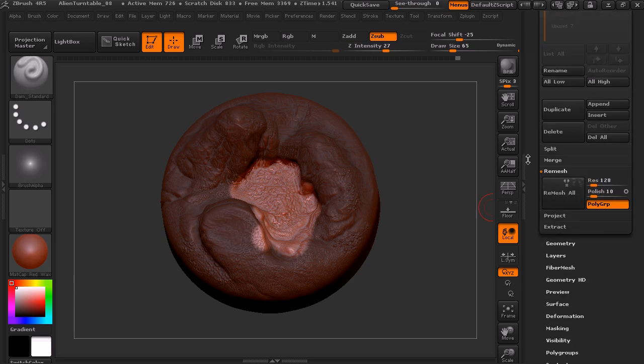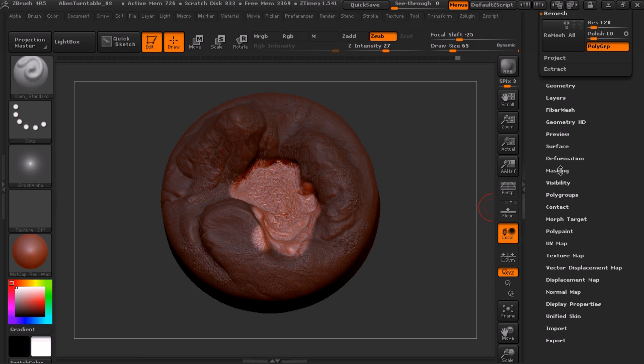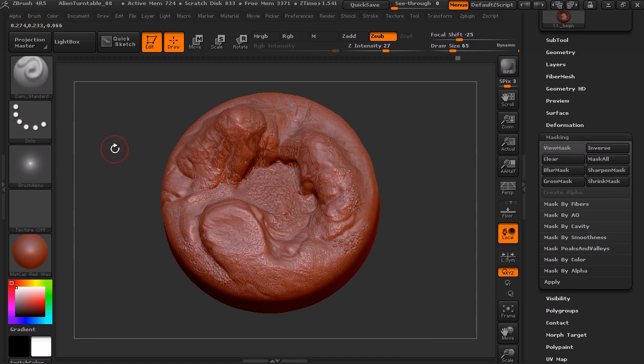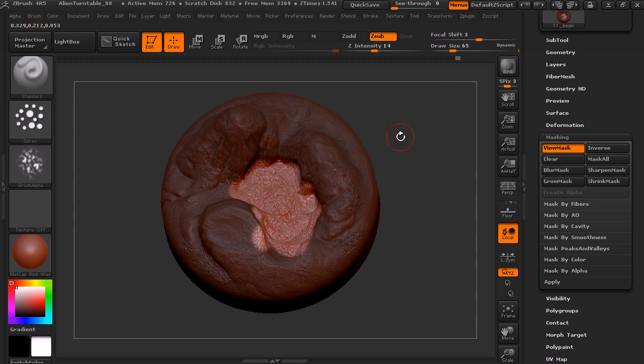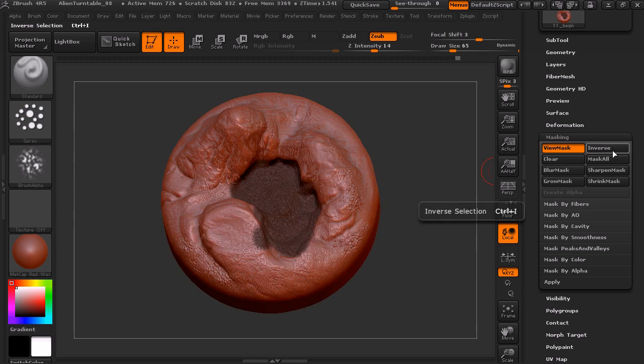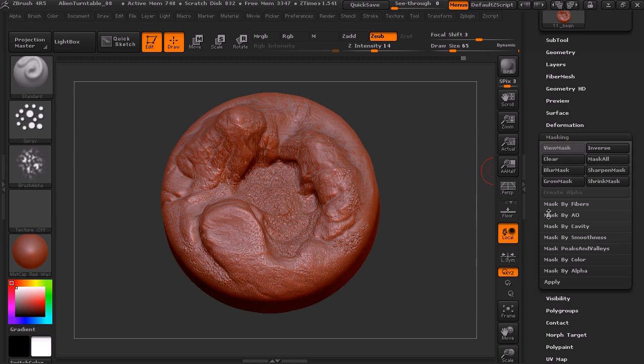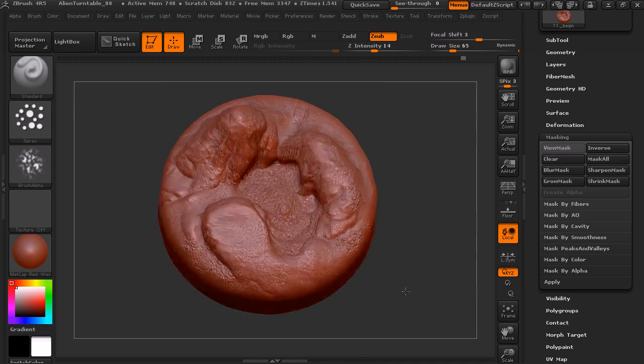There's also a masking subpalette. Coming into the tool palette under masking, right now view mask is on, but we can turn that off. The mask is still active. If we come in here and start sculpting, you can see that I can't really sculpt outside of that mask, even though we can't see it. If I turn on view mask, you can see there's the mask we're using. We can also invert the mask, or we can mask all, or clear the mask, blur the mask. And then there are also options for masking based on different elements, so masking by ambient occlusion, by cavity, and so forth. So there's a lot of different ways to mask areas.